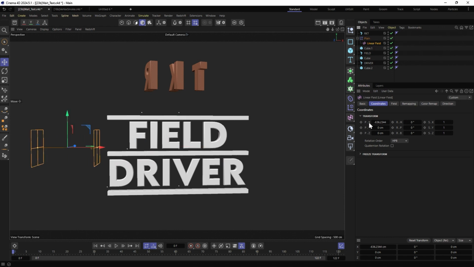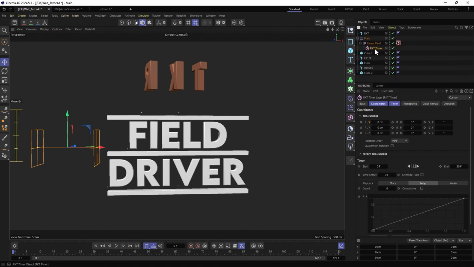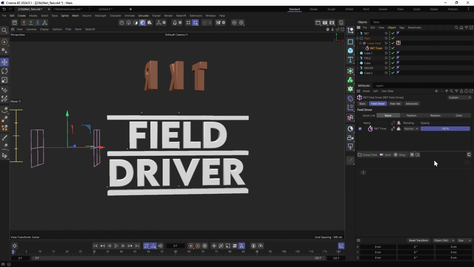So we are driving the X position. So I will right click on our linear field, add a brand new field driver. I do want this timer. I want it to take, let's say 90 frames, and I don't want it to loop. So let's set it to once. So at the beginning, it's already at the position I kind of want it to be at the start.